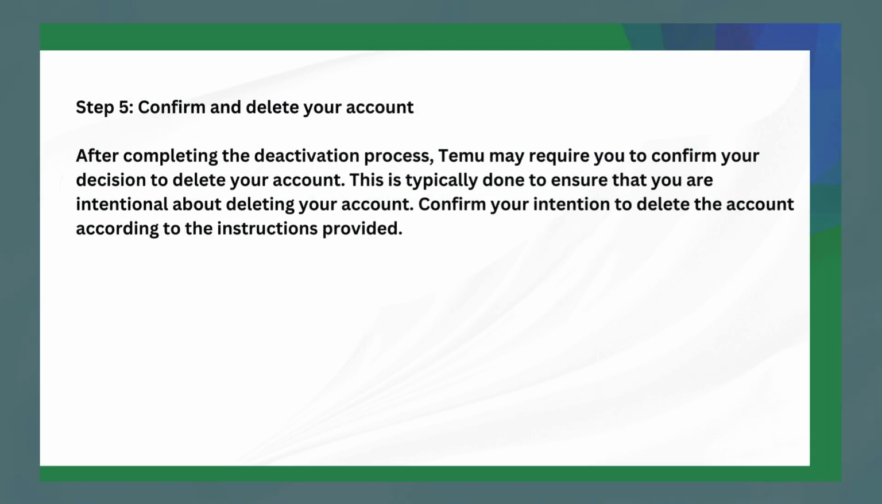The last step is to confirm and delete your account. So after completing the deactivation process, Temu may require you to confirm your decision to delete your account. This is typically done to ensure that you are intentional about deleting your account. Confirm your intention to delete the account according to the instructions provided.